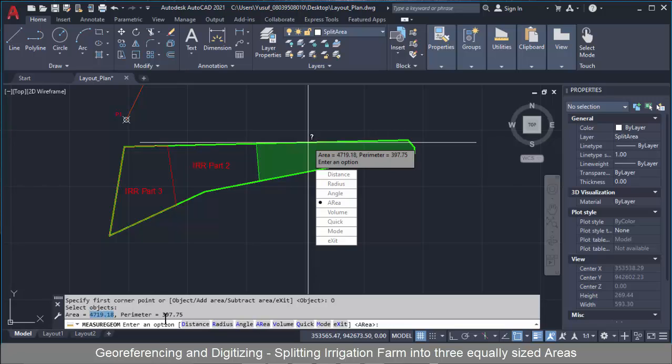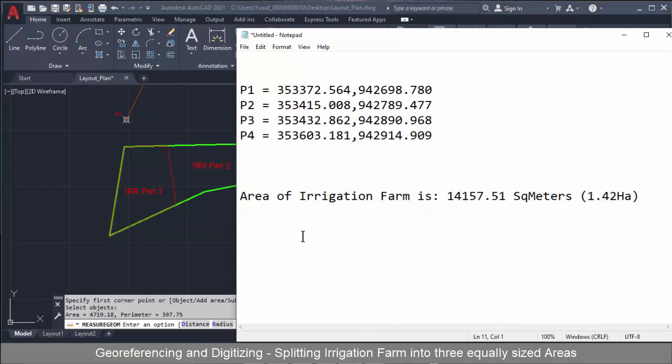So the first part is 4791.18. So let me copy it and then keep it here. So irrigation area part 1. The size is this in square meters. Make this capital M. So let me do the same thing for parts 2 and 3, so that we can compare the sizes to be sure of what we just did.